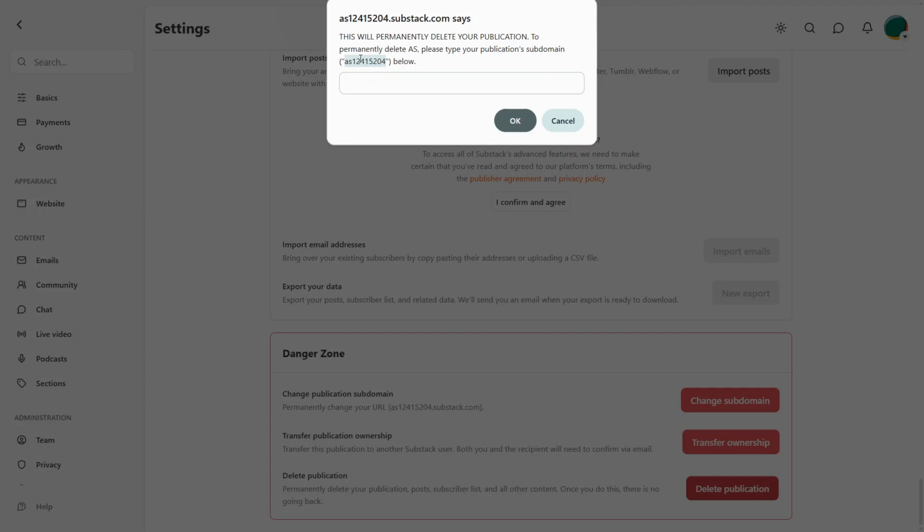To confirm, Substack will usually ask you to type in your publication's subdomain into a text field. This is an extra safety step to make sure you don't delete anything by accident. Carefully type your publication's subdomain exactly as requested in the field provided. Then click the confirmation button, often labeled OK or similar.